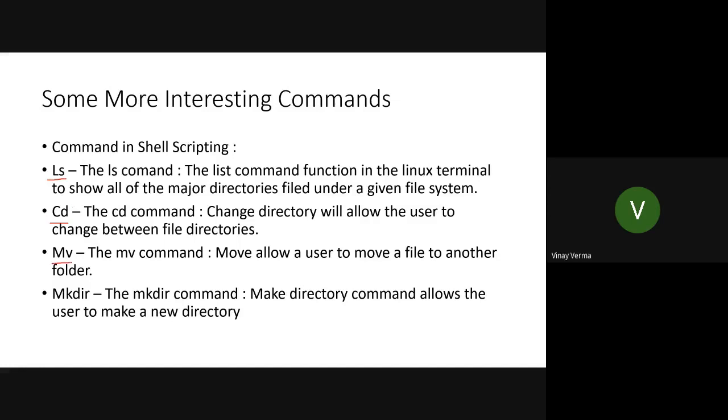Move, mv, is literally the move command. It enables us to move one file to another file, or one folder to another folder. Mkdir is make directory. Just write the name, and it will create a new directory.